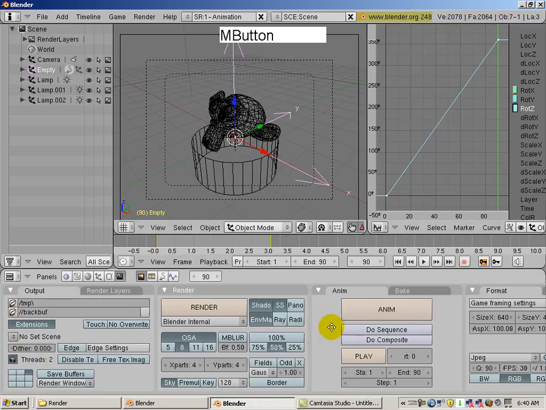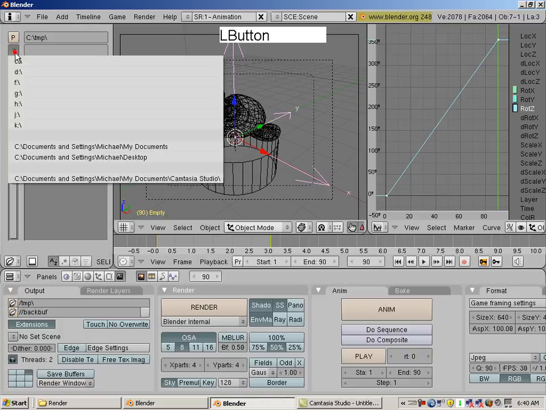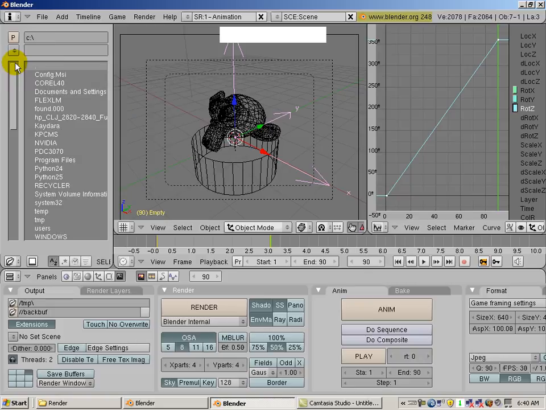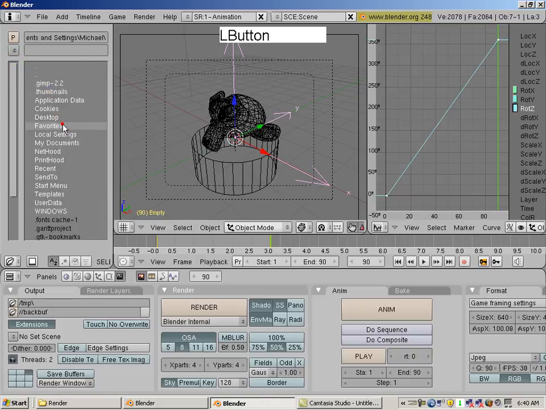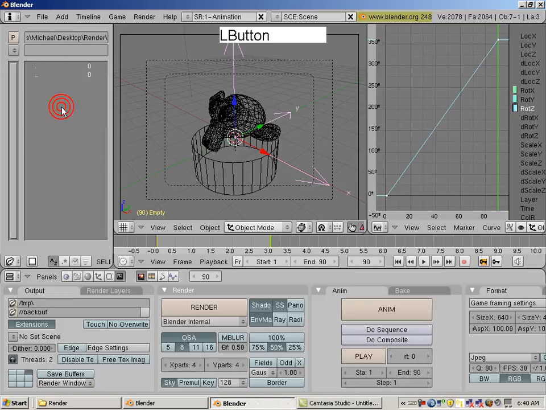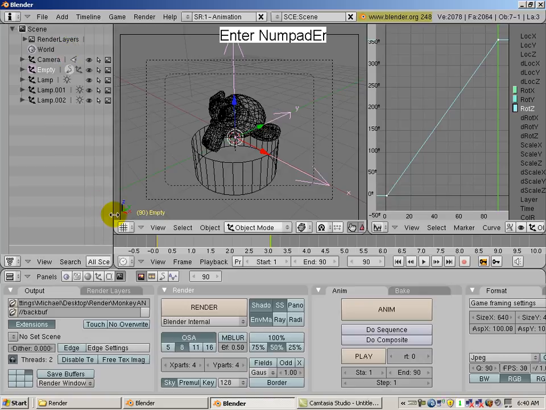Now we need to go ahead and decide where to put it. So here in the scene buttons again, we'll select an output directory. I'm going to choose a directory on my desktop. C, Documents and Settings, Michael, Desktop, Render. I'm going to choose a name for it. Monkey AN. And go ahead and hit Enter to confirm that, and Enter to confirm that dialog. Have to hit Enter twice there.